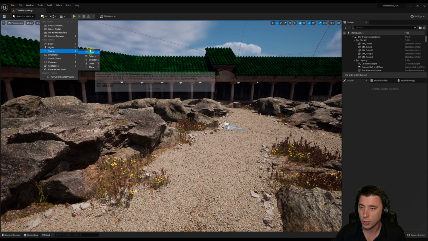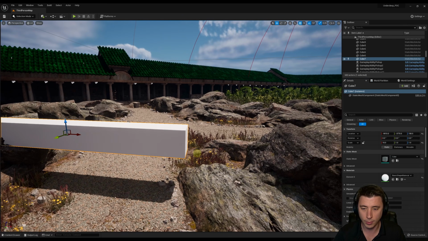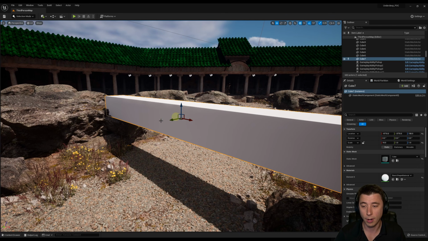So to do that, we're going to do a shape, we're going to do a cube, and we're just going to make that cube roughly 10 times as long, something like that. I guess it should be a cylinder rather than a bar, but close enough. Okay, so let's go ahead and try this out.